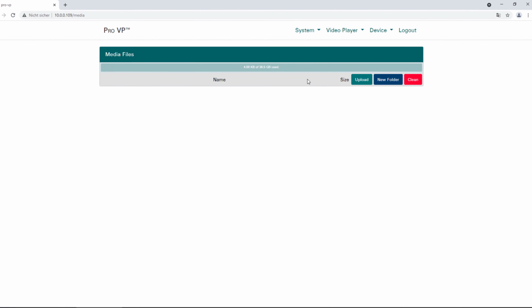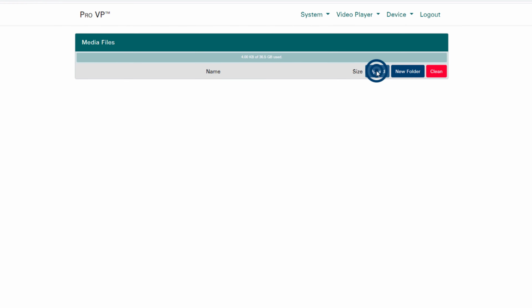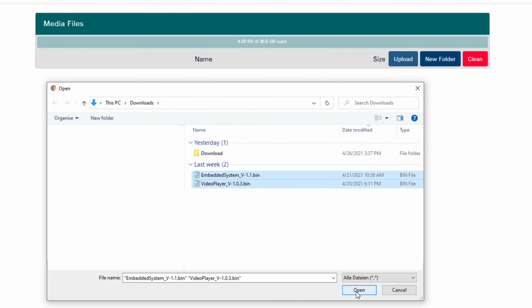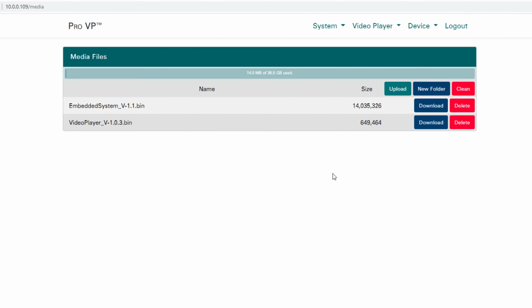Click on the Upload button and choose the latest system and firmware update, which are Embedded System bin and Video Player bin. Open these. After the upload is complete, you will see the Embedded System and the Video Player bin in your Media Files folder. Click on Device and reboot your system.